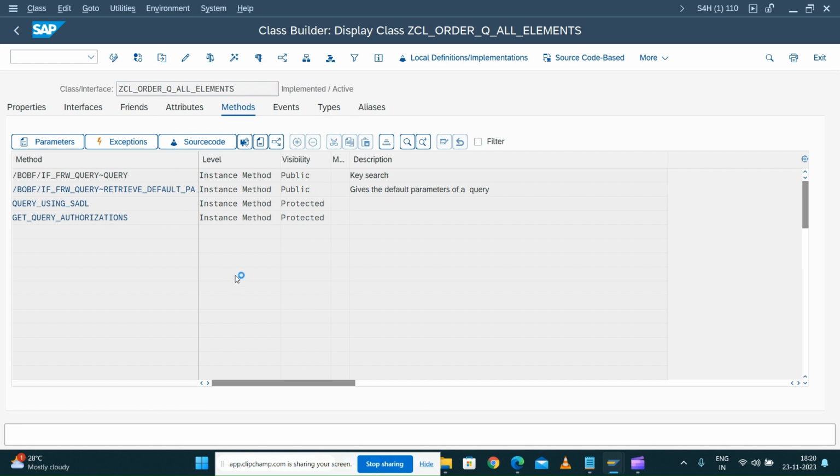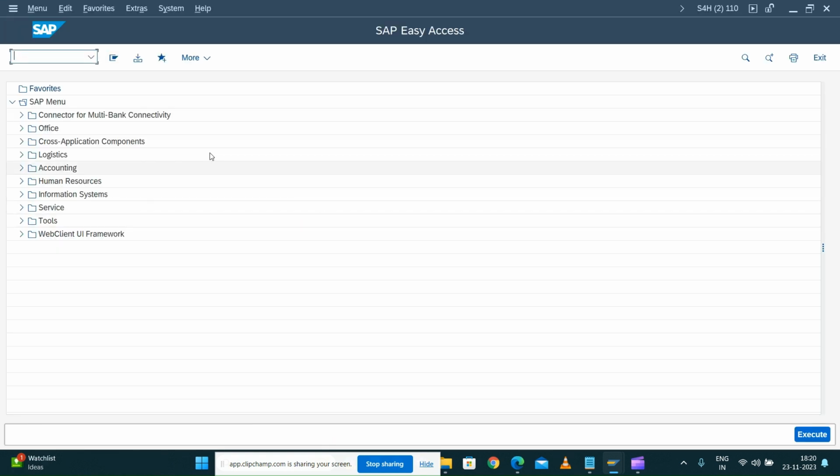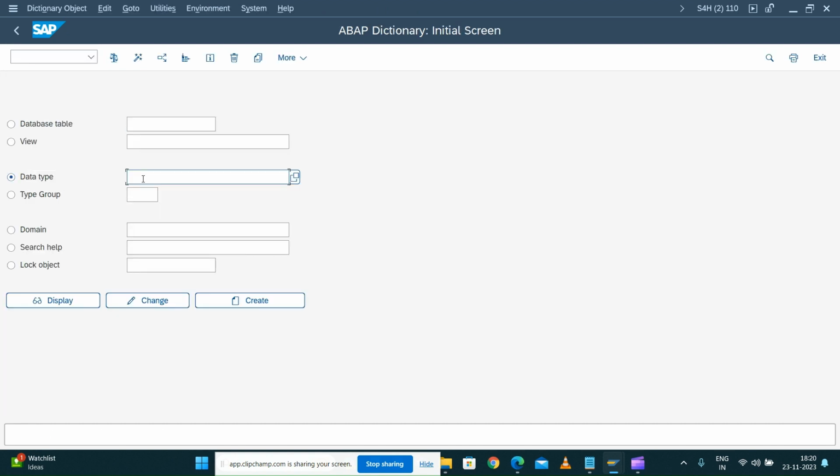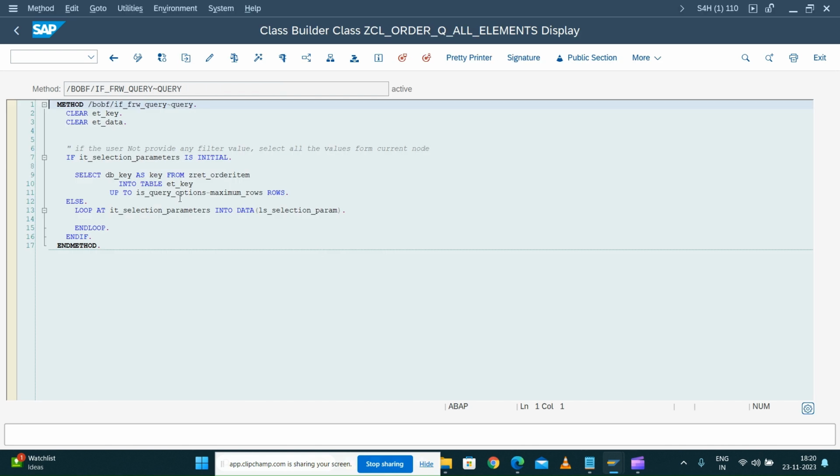So let me open a separate session. So first thing is, let's see if I have a filter parameters applied.